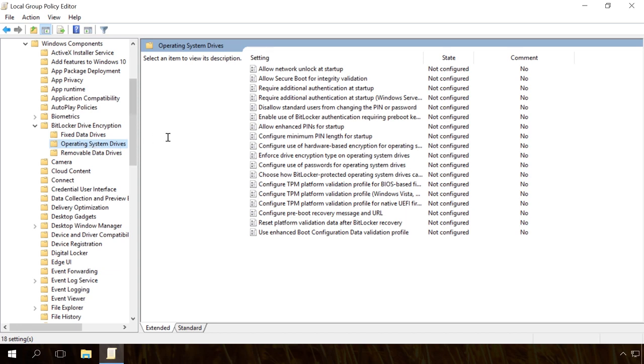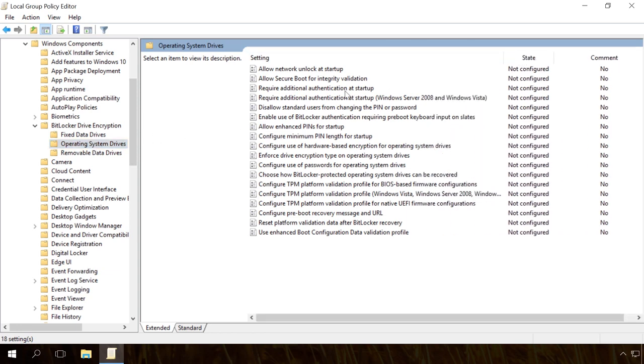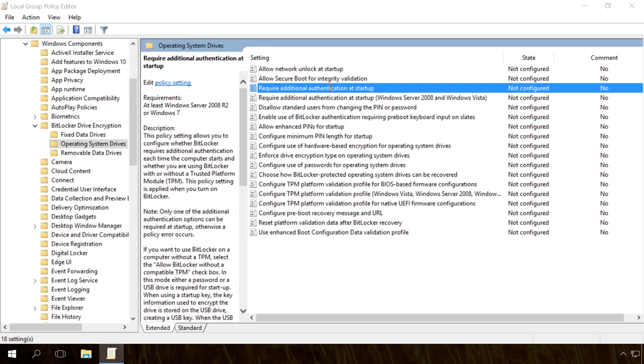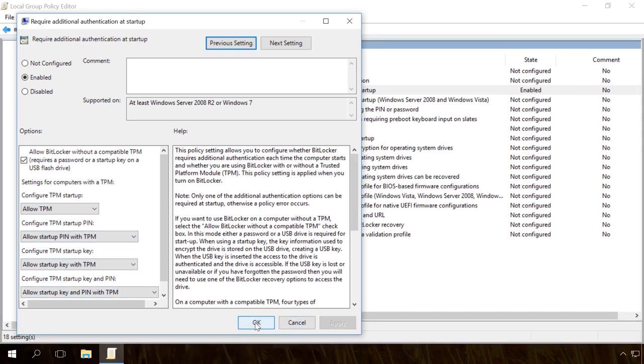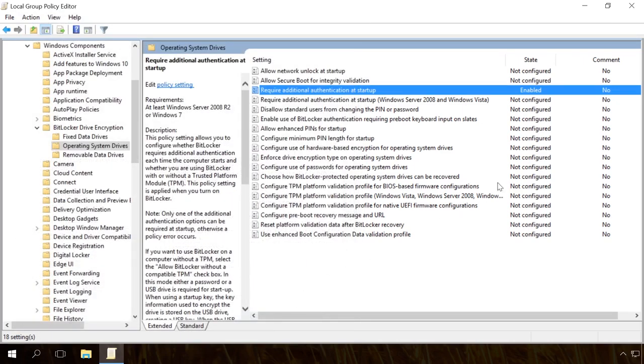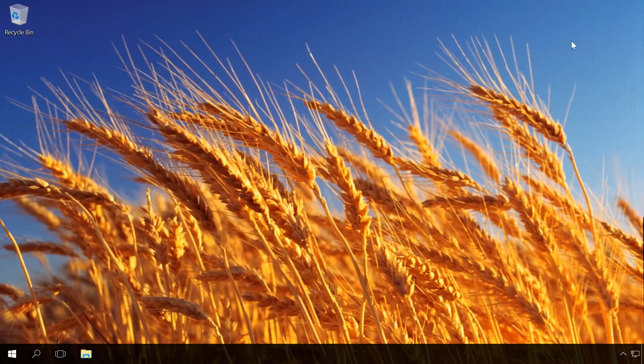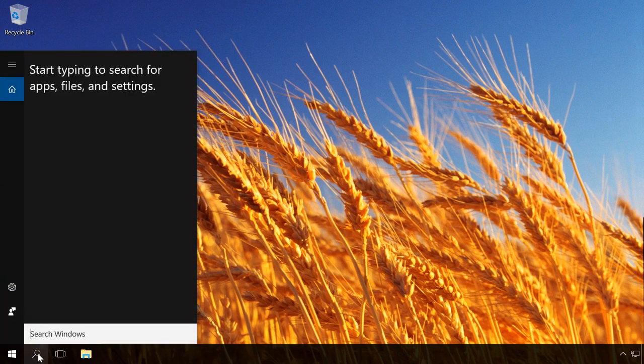In the right-hand part, double-click on Require additional authentication at startup. In the window that opens, select Enabled and ensure that the checkbox Allow BitLocker without a compatible TPM, requires a password or a startup key on a USB flash drive, is enabled. Apply the changes, OK, and close the editor. The local group policy has been edited. You can go on to set up BitLocker.